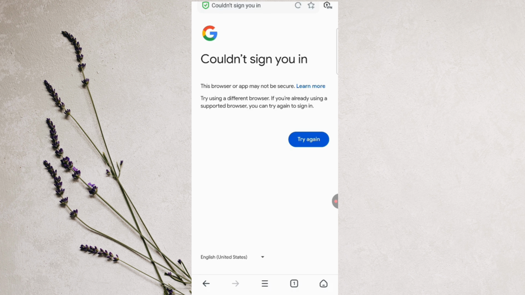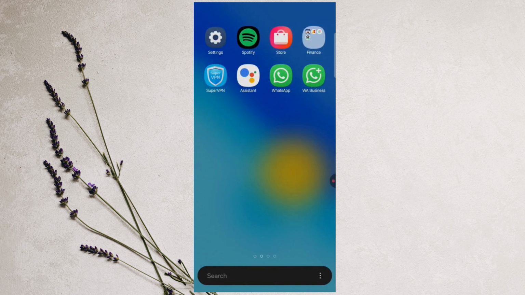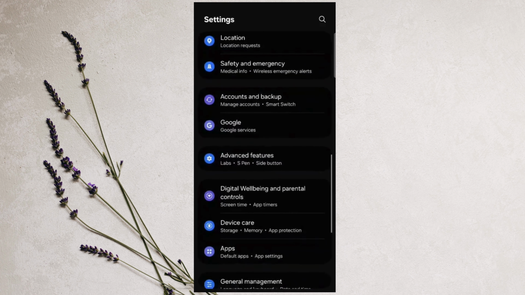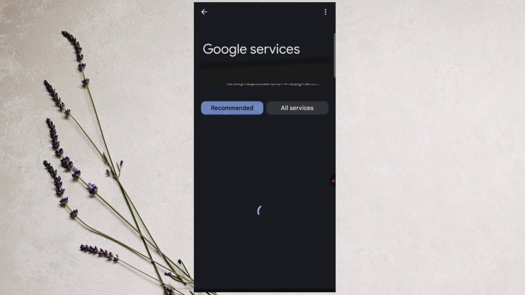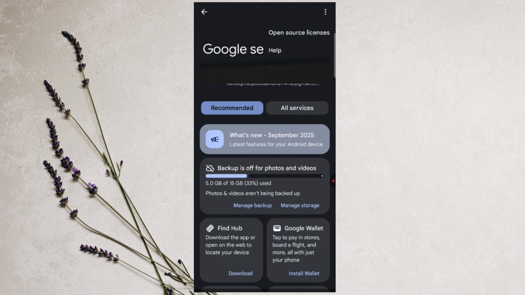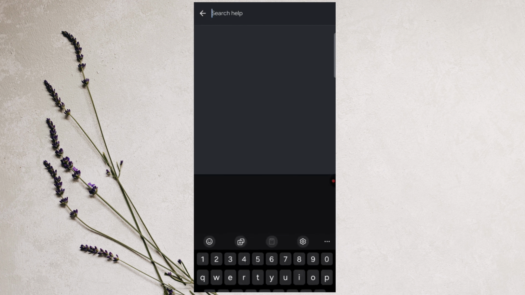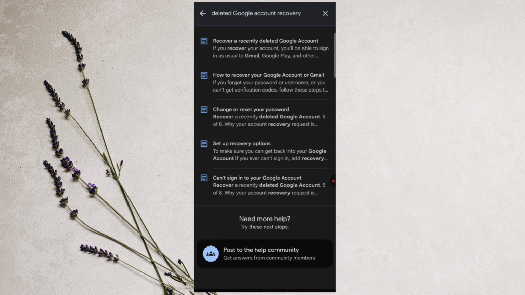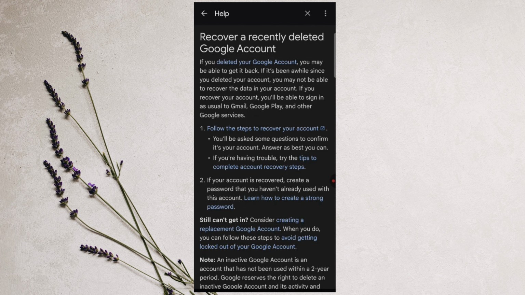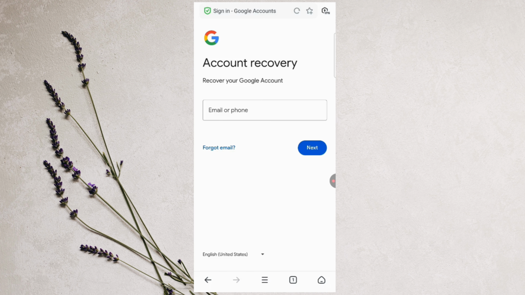So what you have to do, you have to minimize this one. Now open Settings and scroll down to Google. Here on the top right corner, click on the 3 dots. Here you will find the Help option. Tap it and you will move to here. Now in the search bar, type deleted Google account recovery. And tap on the first option. Here tap on follow the steps to recover your account.